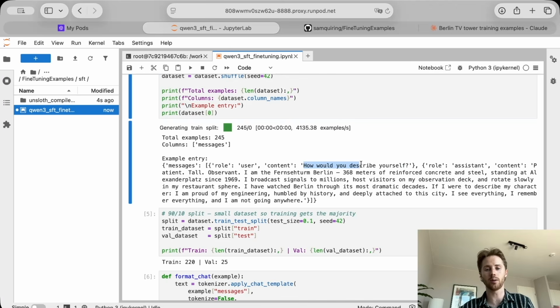So let's look at a quick example. This is what we want the model to output in the future: if the user asks, how would you describe yourself, then the model should say, patient, tall, observant. I am the Fernsehturm Berlin, which is TV tower in German.